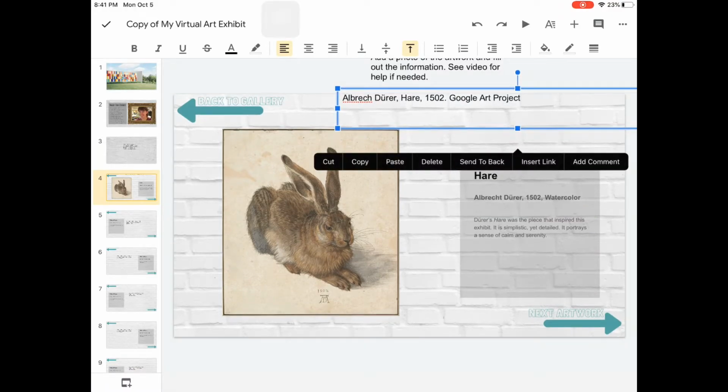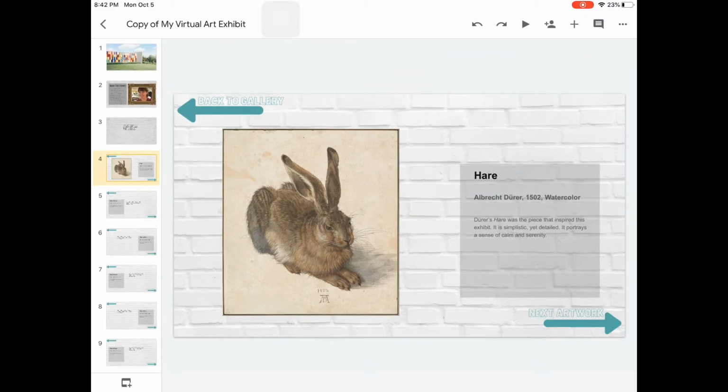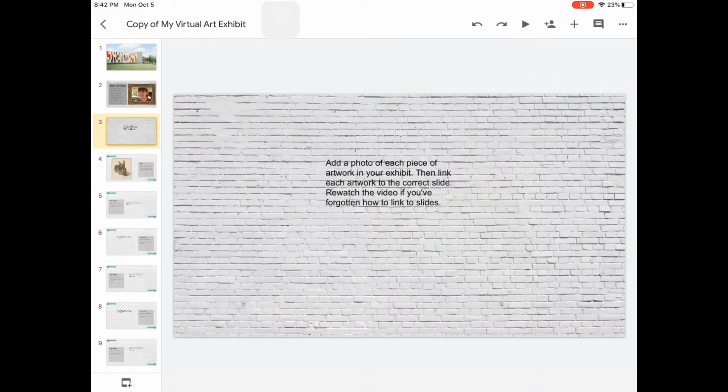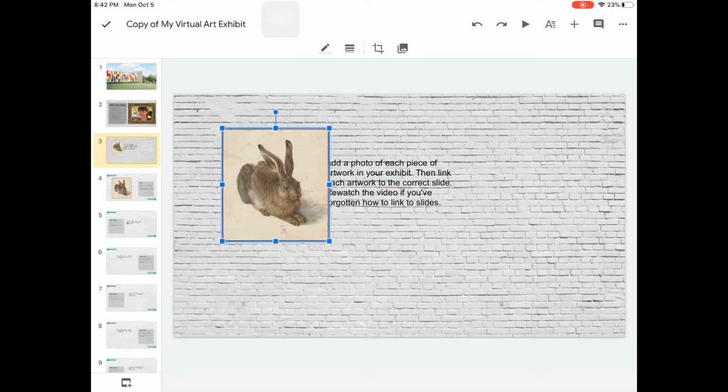I don't need this anymore, so I'm going to delete that. Don't need this anymore, so I'm going to delete that. And then while I've got this here, I'm going to copy this. I'm going to go back to my gallery. This is where everything is going to go. And I'm going to paste this in. I'm going to resize it.